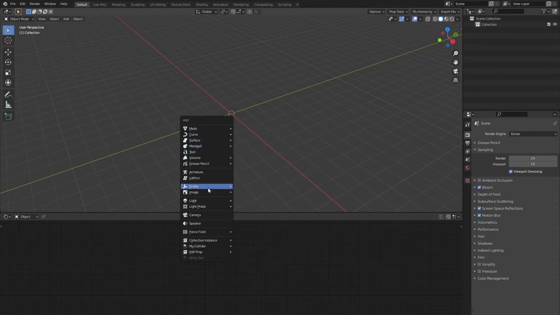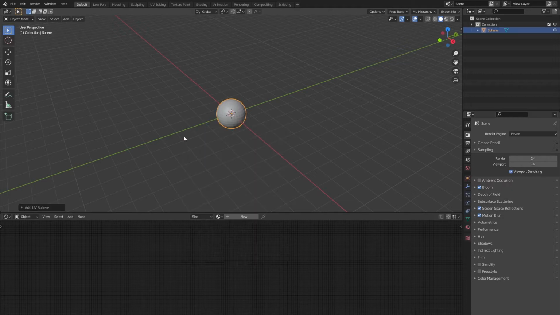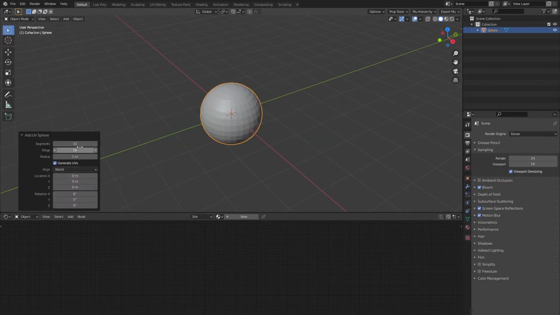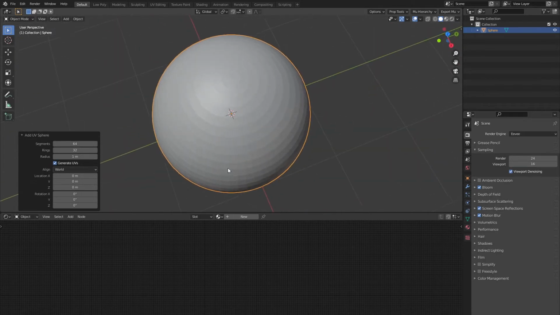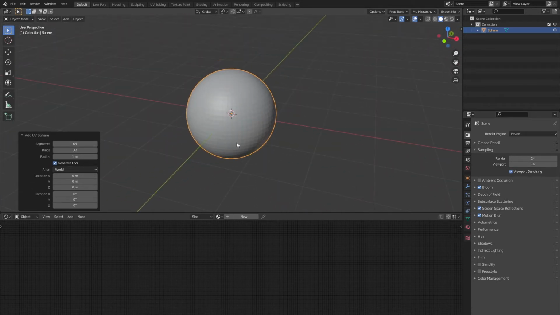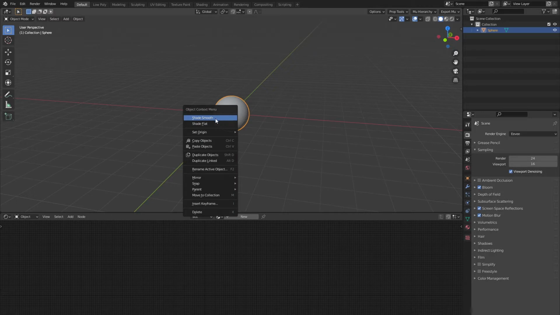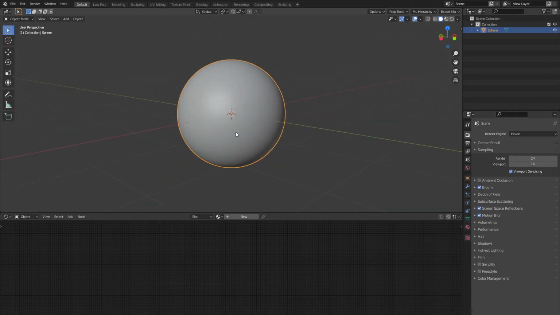a UV sphere. Usually I always use icospheres because they're more efficient, but today we need to use UV spheres. So I would say 64. It should have high resolution, like of course go as high as your PC can go, but yeah, I think 64 and 32 is fine. Let's shade smooth, and now let's create a new material.